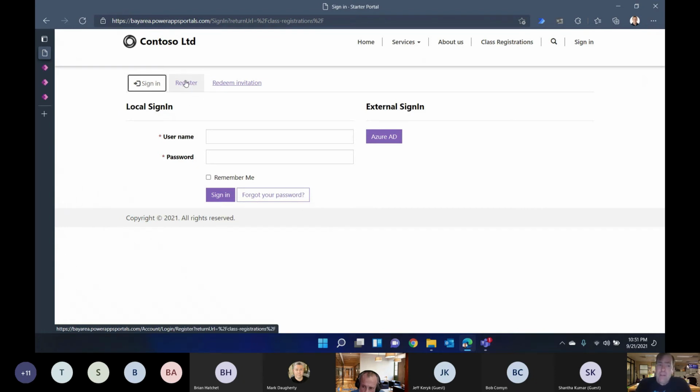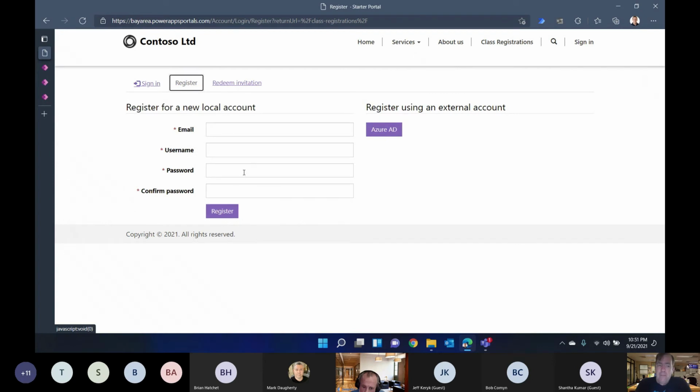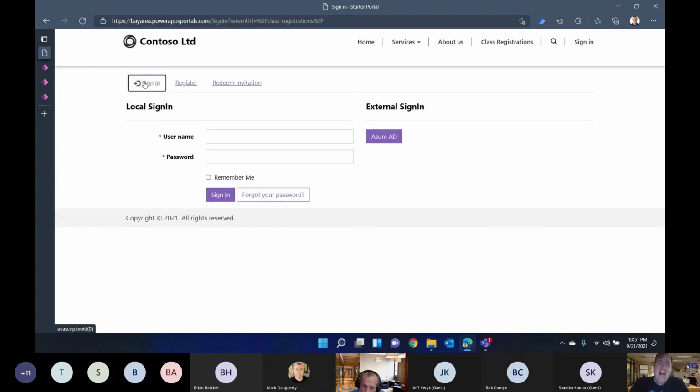You can also hit the register button if you wanted to register for this as well. So if you want to register, you can hit the register button and make up your information right here. I don't care. I wipe this portal about once a week, so you can put your information in there if you want to. But I'm going to sign in with AD in my case.